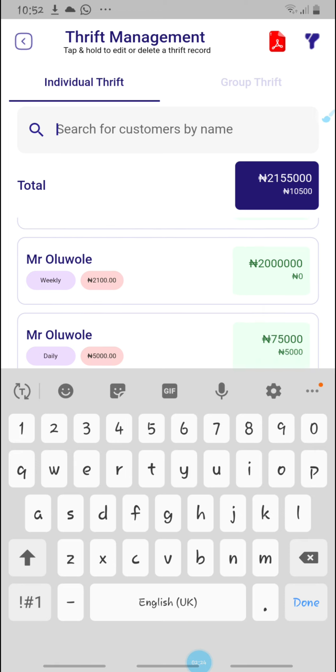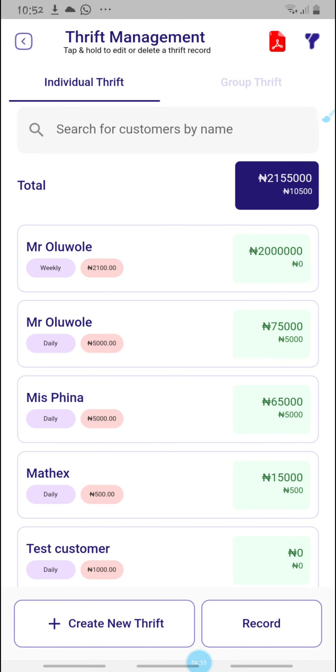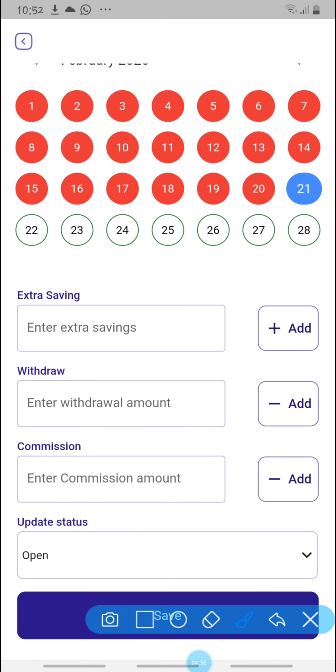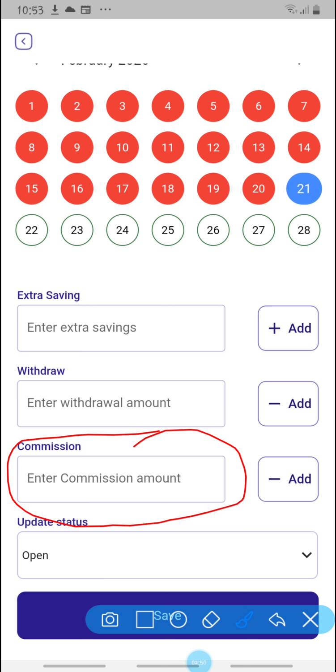Another update that we've done is we have introduced extra commission. Now look at this section. This is basically applicable when you are creating a thrift account. You can decide not to put the commission, just put the commission at 0, and at any time in the account you can just paste the commission. As well too, you can still set the commission there when you are creating that account.